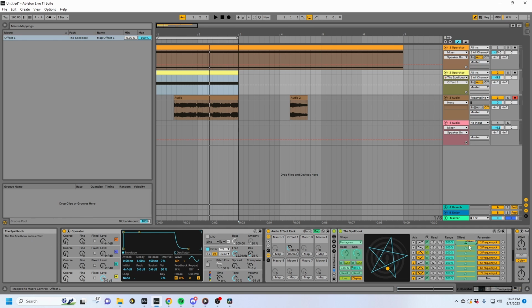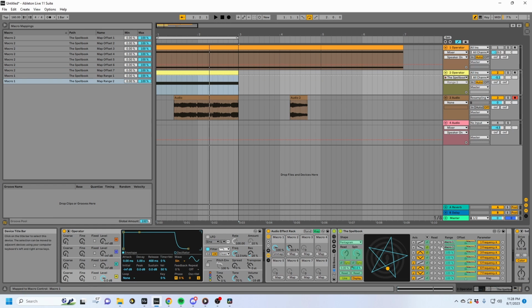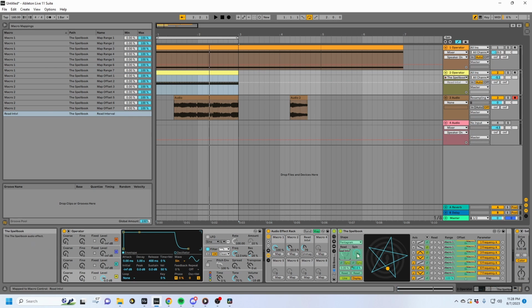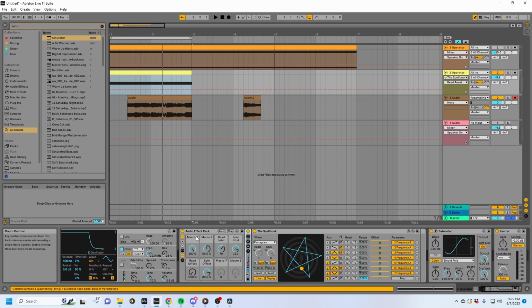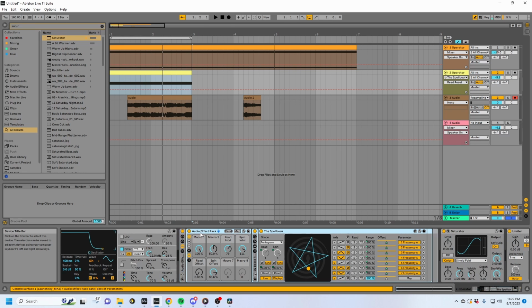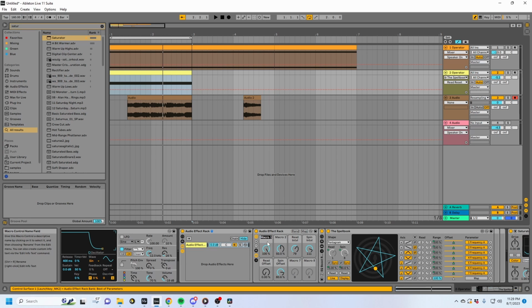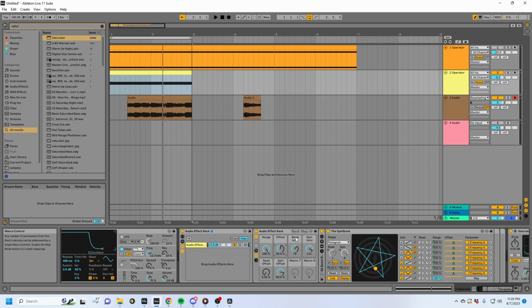So I'm just going to map all the offset stuff here. And I'm going to map all the ranges right here. Then I'm going to map read and spin rate. And then I'm going to map read offset and spin offset. And so now we can put this inside of another rack. First, I need to name these. This is the range. This is offset. Then we have read interval, read offset, spin offset.